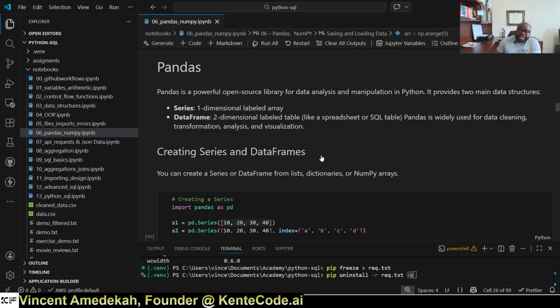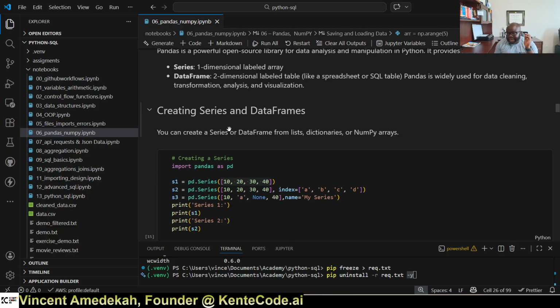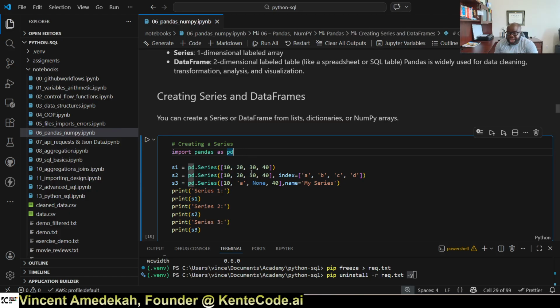So pandas, as I said, is one of the most powerful and popular libraries in Python for data analysis and manipulation. You are going to use pandas to clean data, to analyze, and to do a lot of work in this Python and SQL foundations course going forward. There are things we need to get out of the way. The most important are the series and the data frame. The data frame is the main one we are going to use, but a series, I want to just show you.